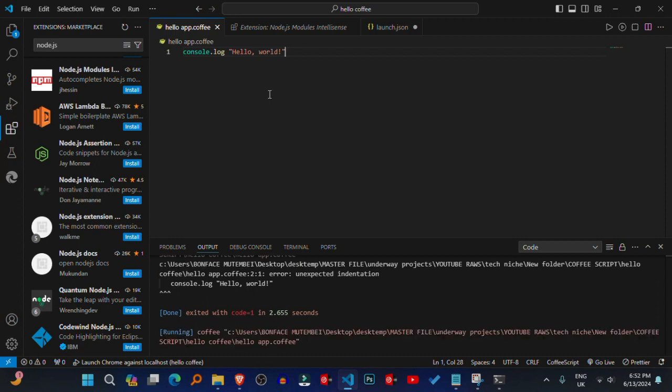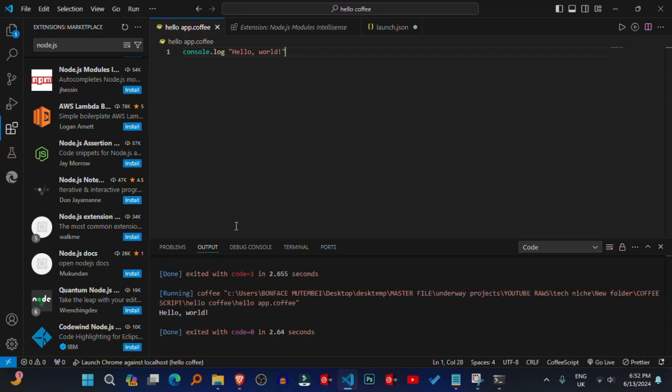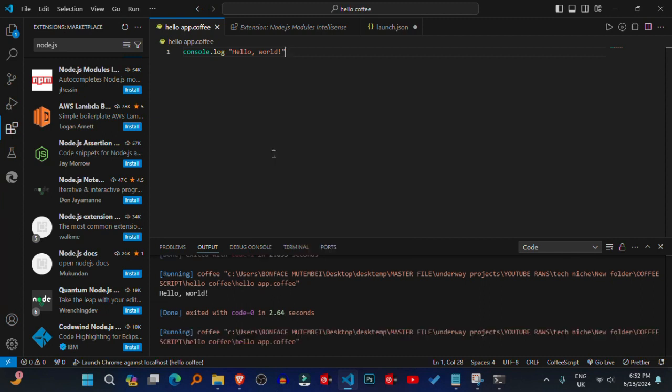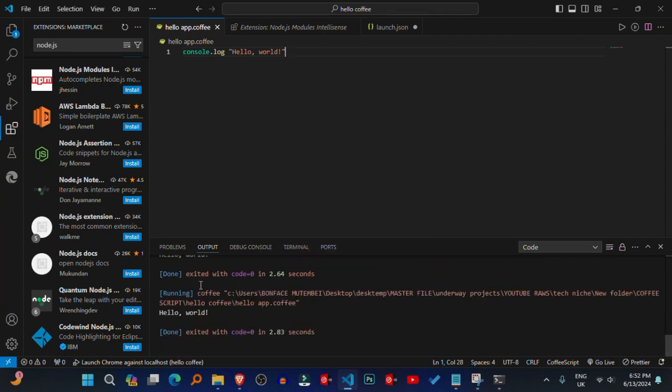4. View output. After compiling the CoffeeScript code, you'll see a new JavaScript file, app.js, in the same directory. You can then run the JavaScript file using Node.js to see the output: node app.js. This will execute the JavaScript code compiled from your CoffeeScript file and display the output in the terminal.